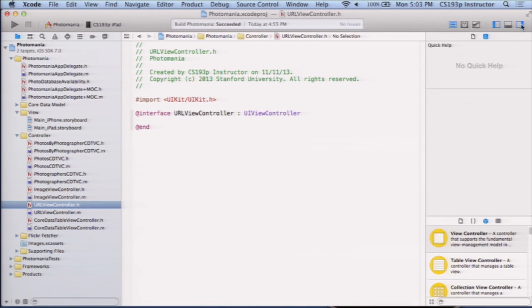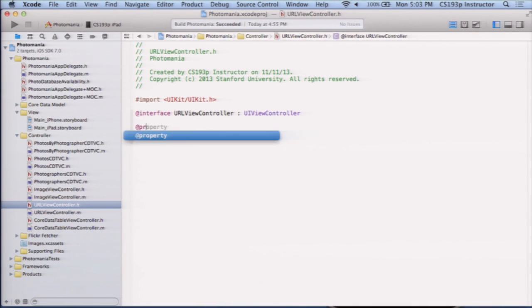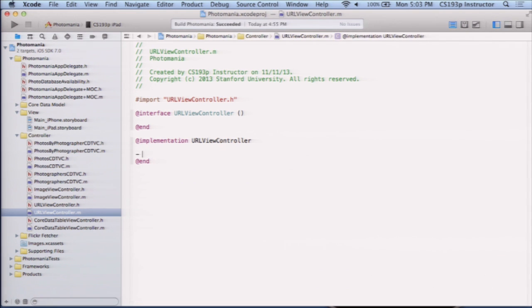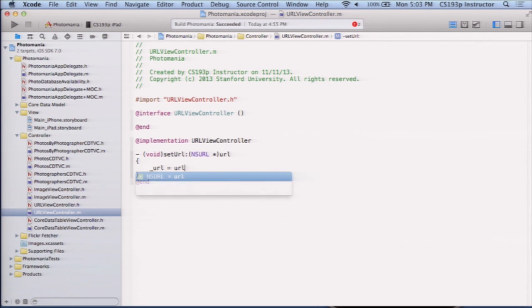What's its public API? Very simple. Property, non-atomic, strong, NSURL, the URL. That's the URL it's going to display. OK? What's its implementation? Also really, really easy. Let's get rid of this. When you set its URL, it's going to update its UI.